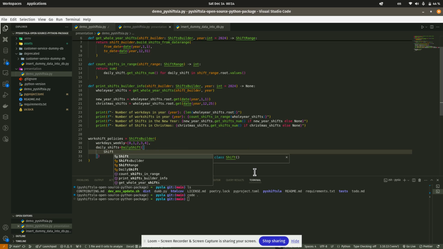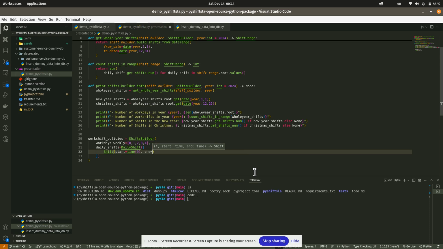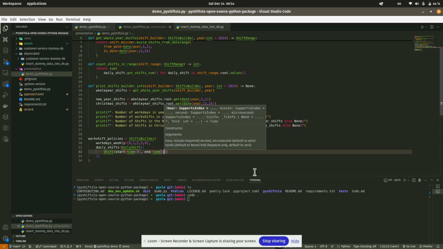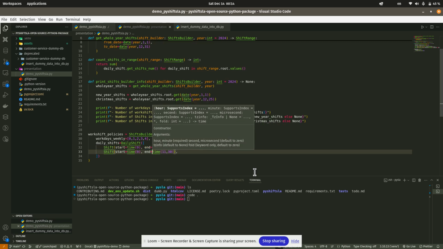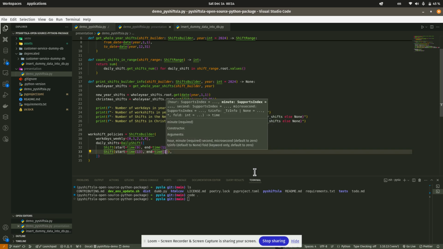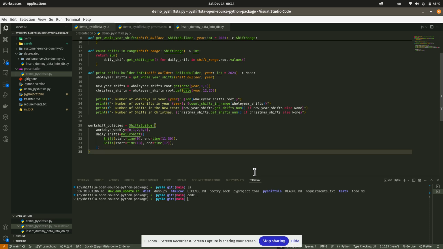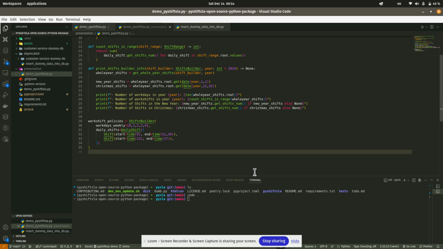So the first shift will start at, normally we start at 9, right? And it ends at 11:30. We also have an afternoon shift that starts at 1 p.m., which is 13 to 17 o'clock. So this is what the normal policies look like. We haven't even added the holidays in yet.